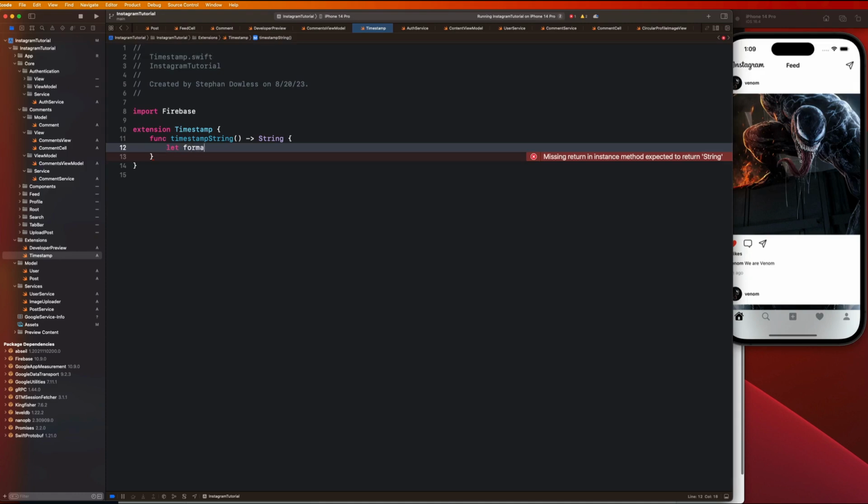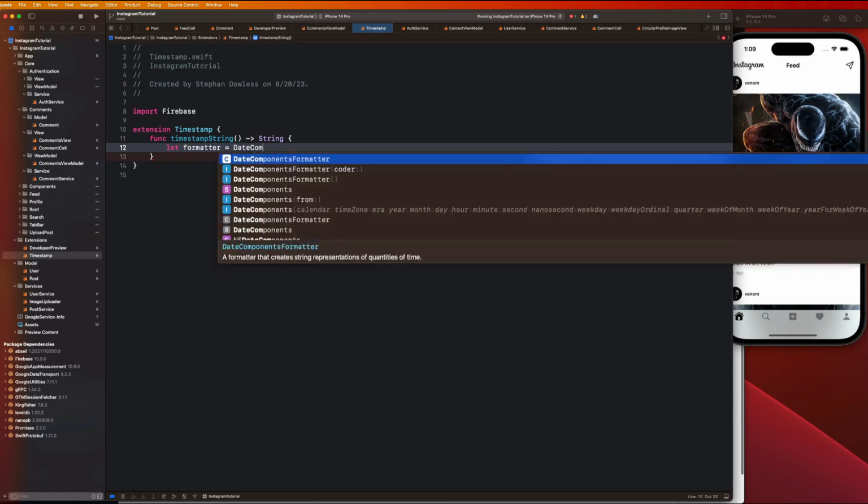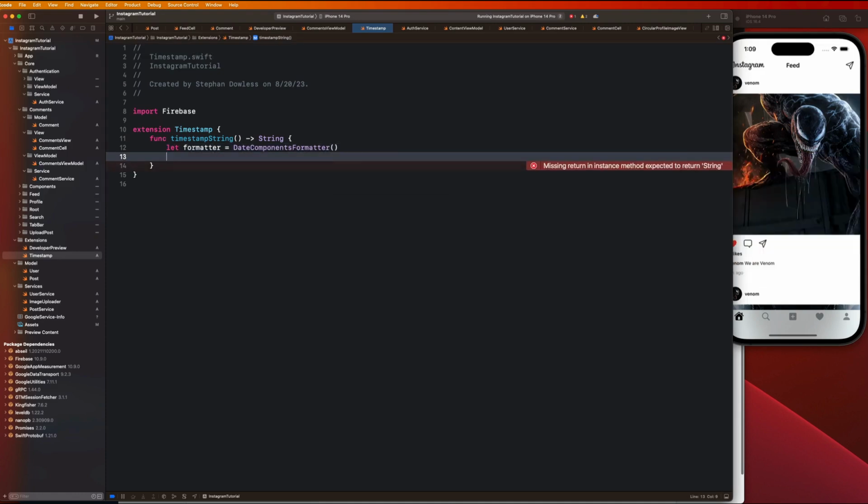So we're going to say let formatter equal date components formatter. Then we're going to say formatter dot allowed units equals an array, and we're going to say dot second, dot minute, dot hour, dot day, dot week of month. So I'm pretty sure this is how Instagram does it. You can either be seconds ago, minutes ago, hours ago, days ago, or some amount of weeks ago, right? It'll never say years ago for whatever reason. That's how they do it.